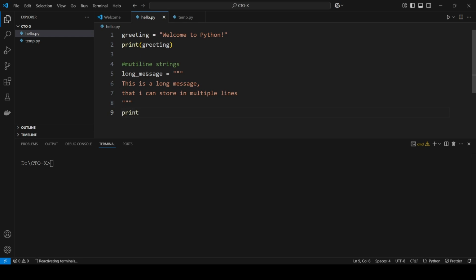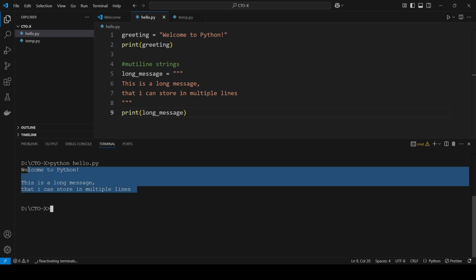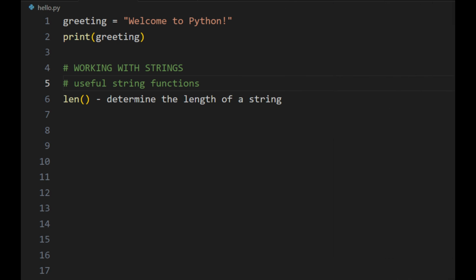For example, I can assign a variable long underscore message with 3 quotes and write multiple lines inside it. When printed, it will display the text exactly as written, including line breaks. Now that we understand how to create strings, let's explore how to work with them.